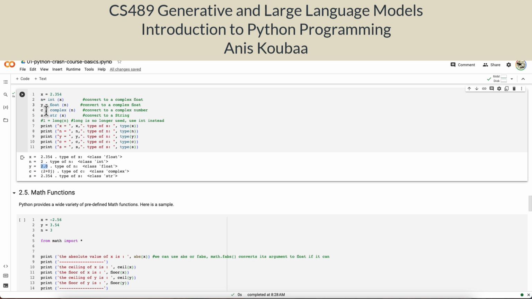and I can define it as a complex number. It will be 2 plus 0g, and it can be defined as a string as well, 2.354, and this one is defined as a type string. So this is called casting. You know already about casting in Java. That's also possible in Python.